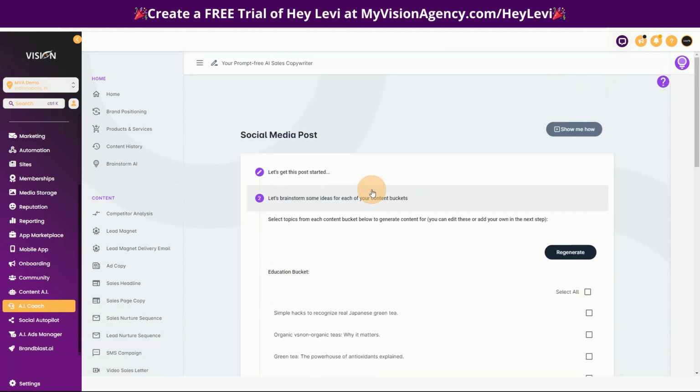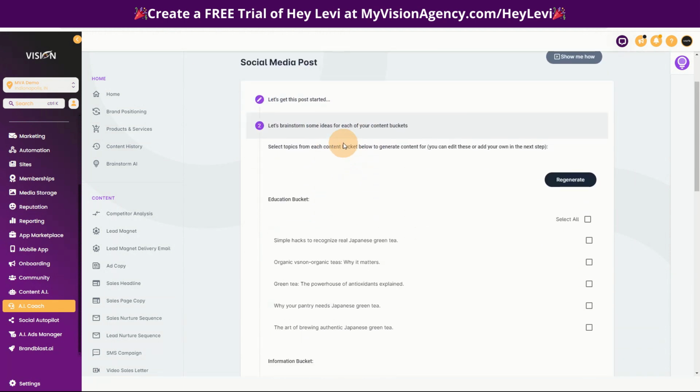Okay, so now you'll see that we have created, we've got this started, right? We've told it what we want to create the content around and who we're creating the content for. So let's brainstorm some ideas for each of your content buckets. Select topics from each content bucket below to generate content for. You can edit these or add your own in the next steps.